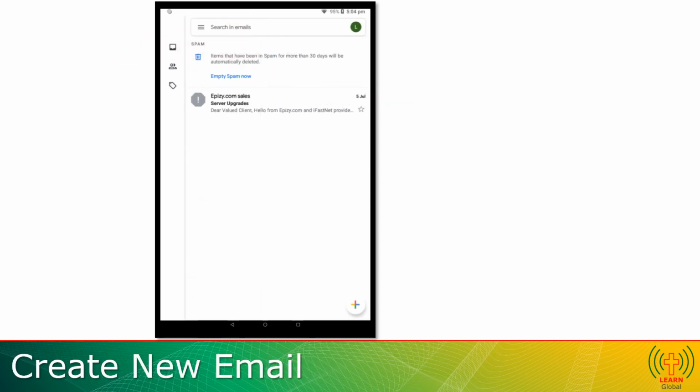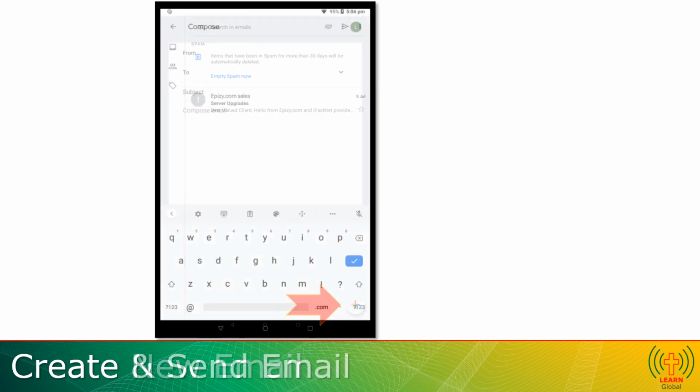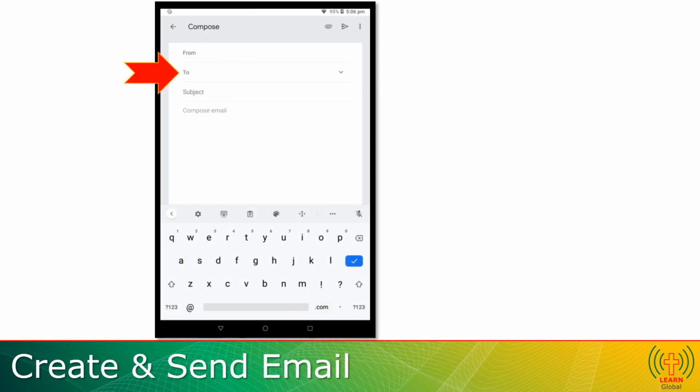To create a new email, tap the plus icon at the bottom right of the screen. Tap on the To text control and enter the email address you wish to send to. Make sure it is exact, with no spaces or incorrect letters. Then tap the subject and enter a brief summary title. Tap on the main email body and compose your message. When you're ready, tap the Send button at the top right. You need to be connected to the internet in order to send and receive emails.